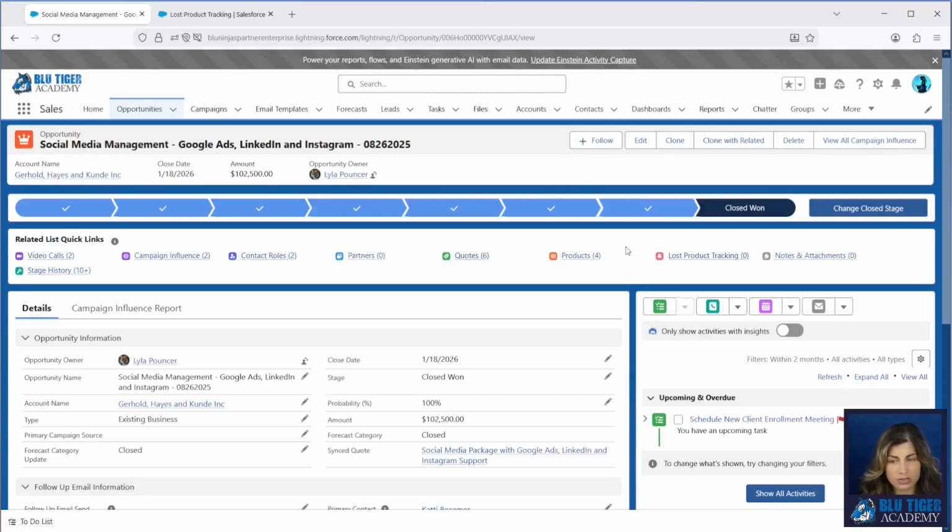Now, one thing I want to make sure that you guys are aware of before you even install this process is you need to make sure that you are preventing your users from deleting products from quotes that were submitted to your customer. So you're going to have to put some rules and guidelines in around how people are working with quotes if you ever want to be able to see which quotes have lost products.